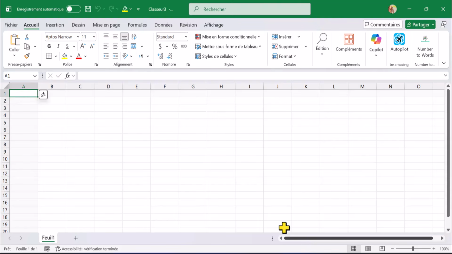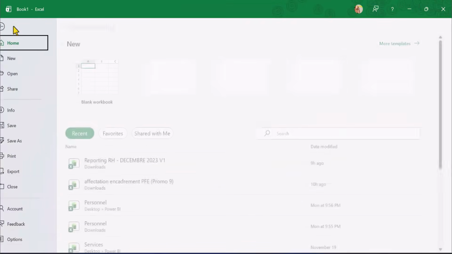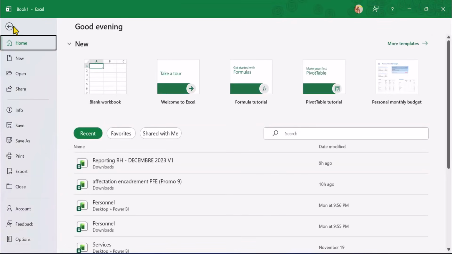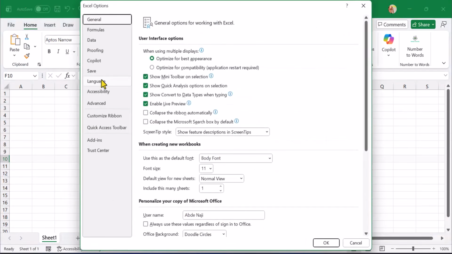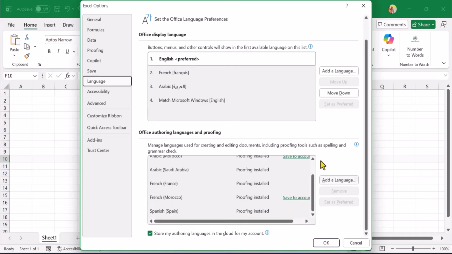First, let's start with the editing language, the one Excel uses for spelling, autocorrects, and typing tools. Click on File in the top left corner. Select Options at the bottom of the menu. Choose Language on the left side. These are your Excel language settings.